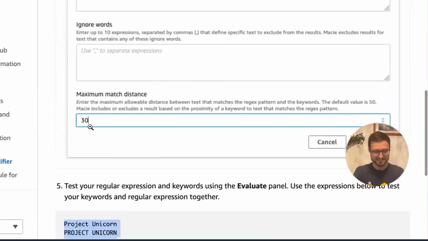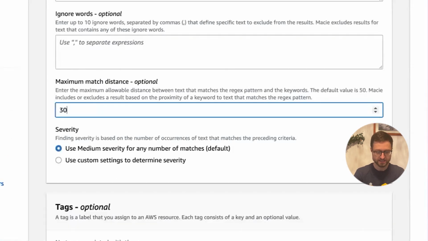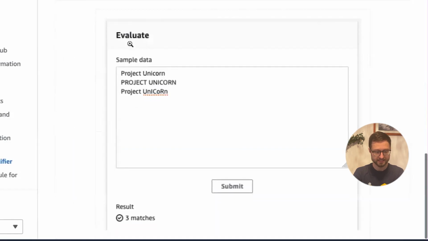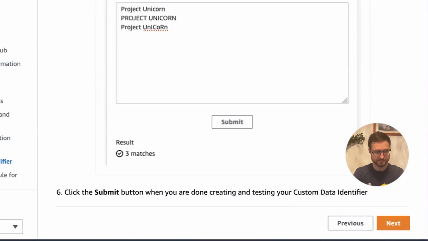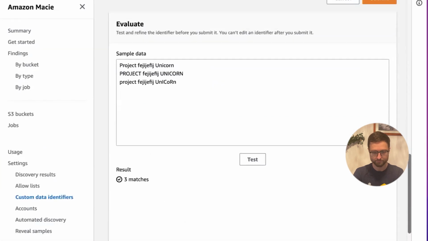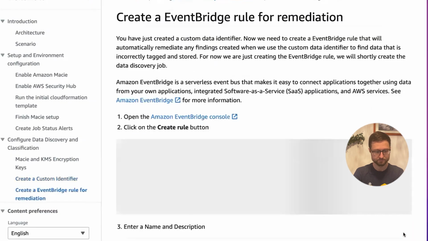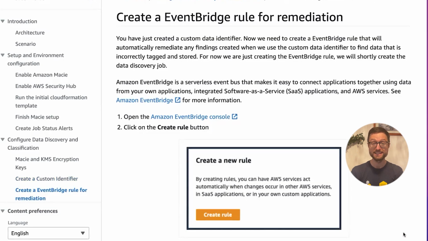Oh, although it suggests 30. So I'll just go with the instructions here. And then we'll hit submit. And success. And now we will create an EventBridge rule for remediation.